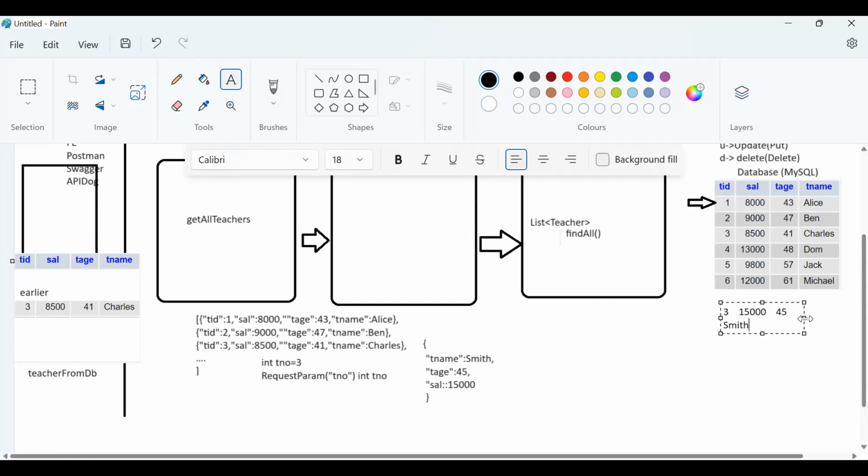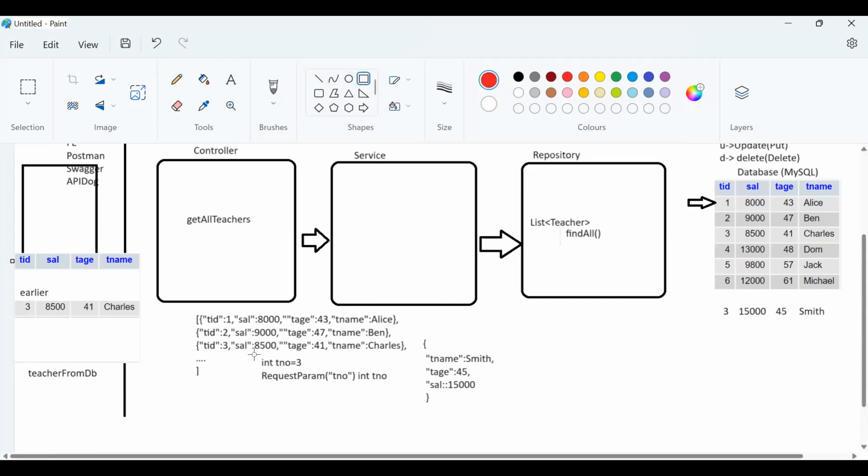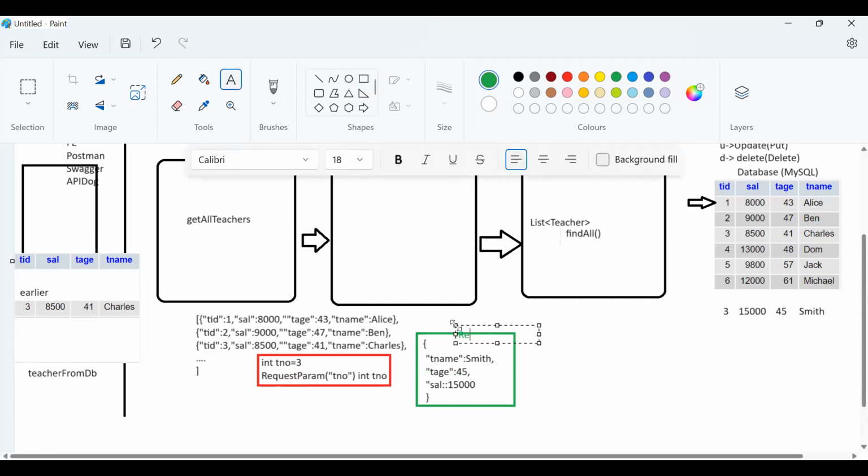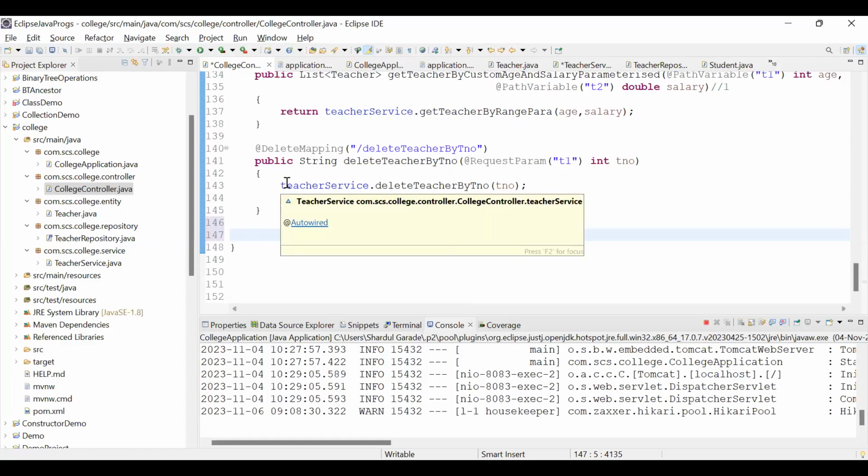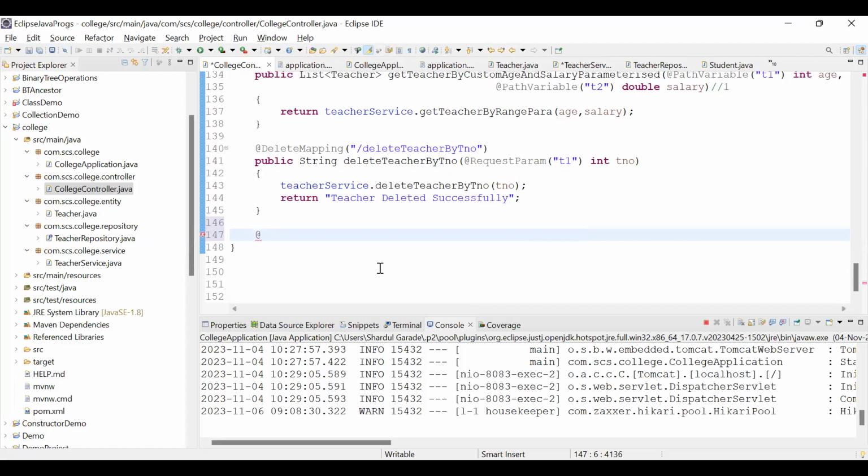So I am updating record number 3. For that, I will accept two things from the user. First is the record which you want to update, and second is the updated values. One will go as a request param and one will go as a request body, correct? Yes, sir. This will go as a request body, and this will go as a request param. Whenever you hit the update API, you will be passing two parameters as arguments. So let's do that. We were here, right? And for update, use put mapping.